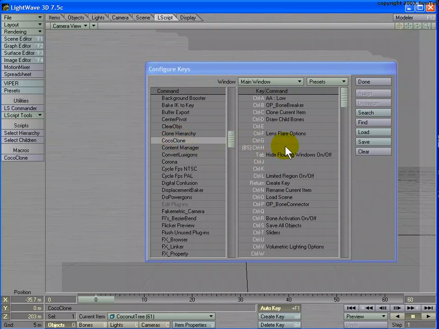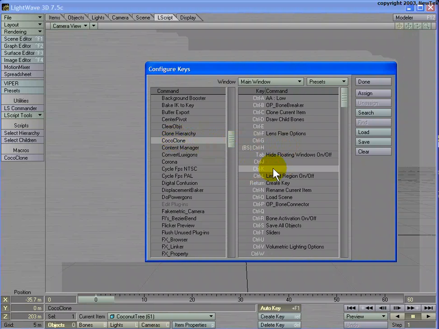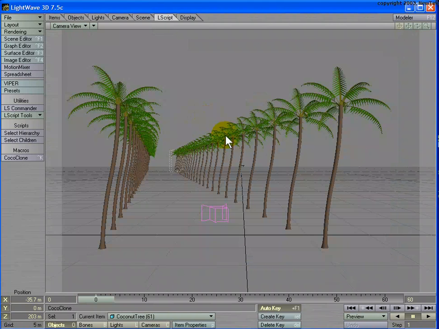And now I could assign this to a key. Coca Clone. I see that there's nothing on Control K, so I pick what script I want to assign, where I want to assign it, and I click Assign. And now every time I hit Control K, you notice it's cloning them.